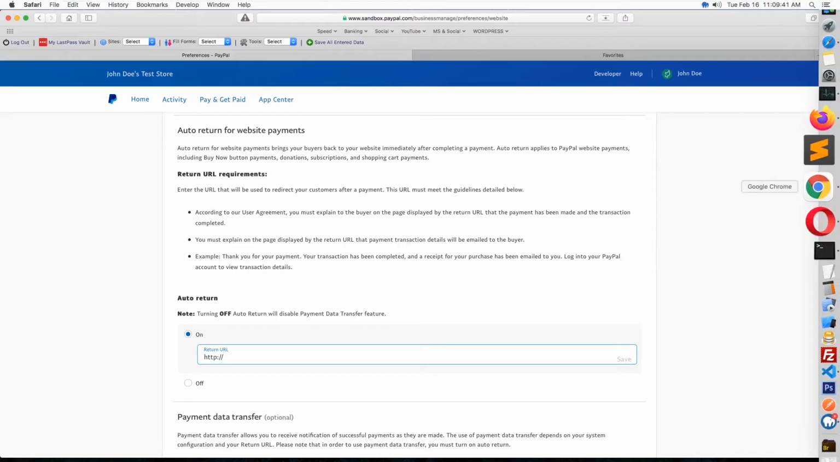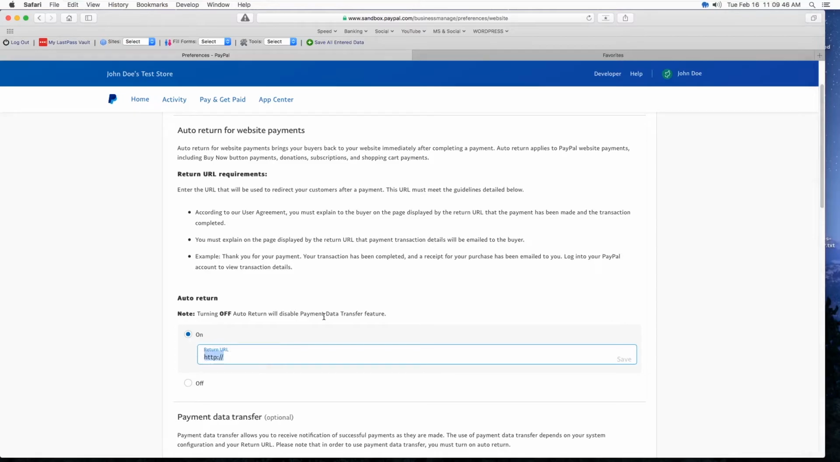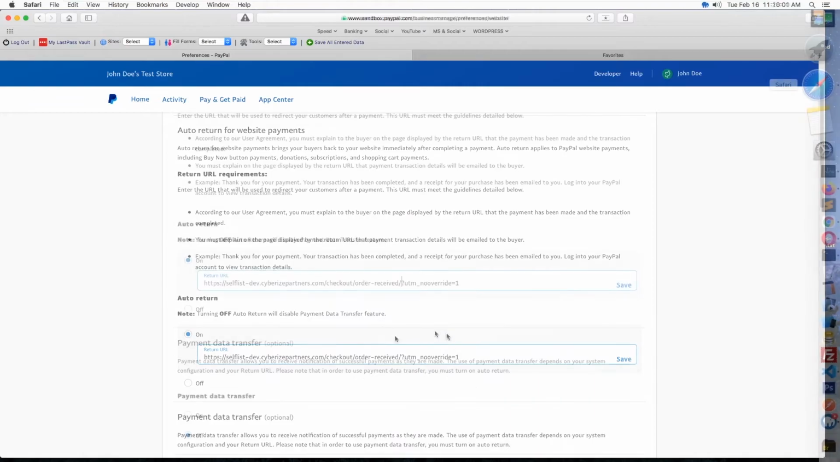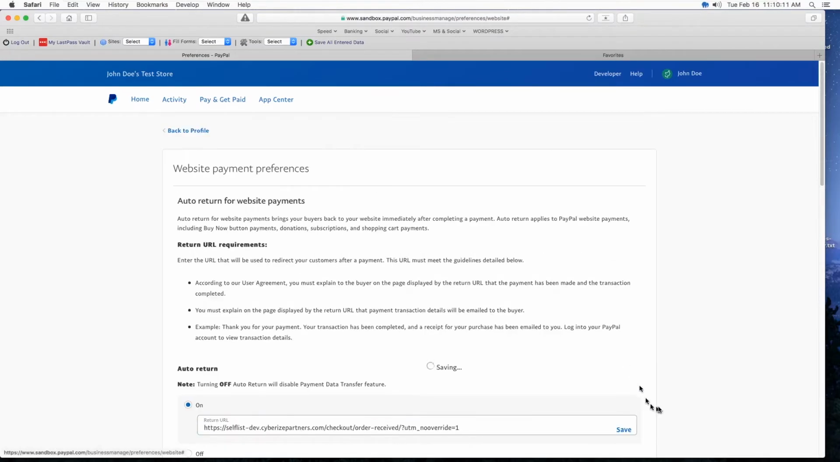we have to add this line: my website URL /checkout/order-received and /UTM_nooverride=1. This part is optional. Just a quick note, it's not really essential at all. It is for Google Analytics. So let's save it.